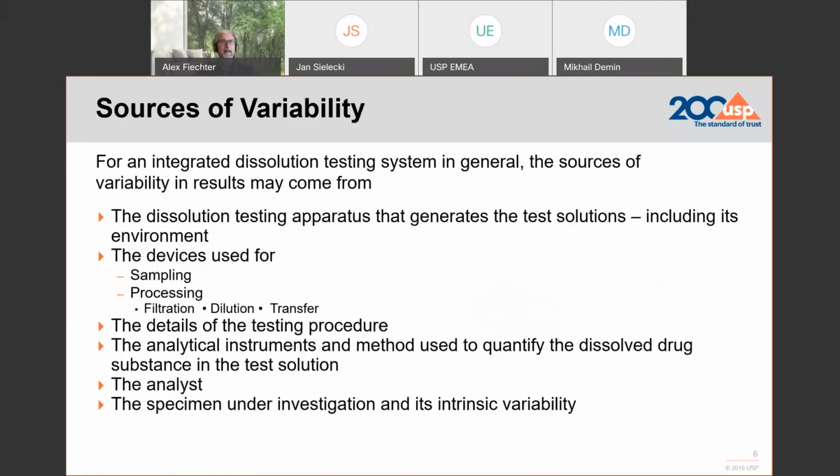Now, the sources of variability from a dissolution test system in general may result from its environment, obviously, where it is placed. So it would not be good to place the dissolution tester on an unstable table, for example. If you have nearby equipment that, because of its machinery and design, applies variations in terms of vibration to the table, these will be picked up during the dissolution test in the dissolution tester itself. So the devices from the dissolution testers play a typical role. Ourselves, when we do the sampling and the processing, the filtration, dilution, and transfer, we can play a critical role.